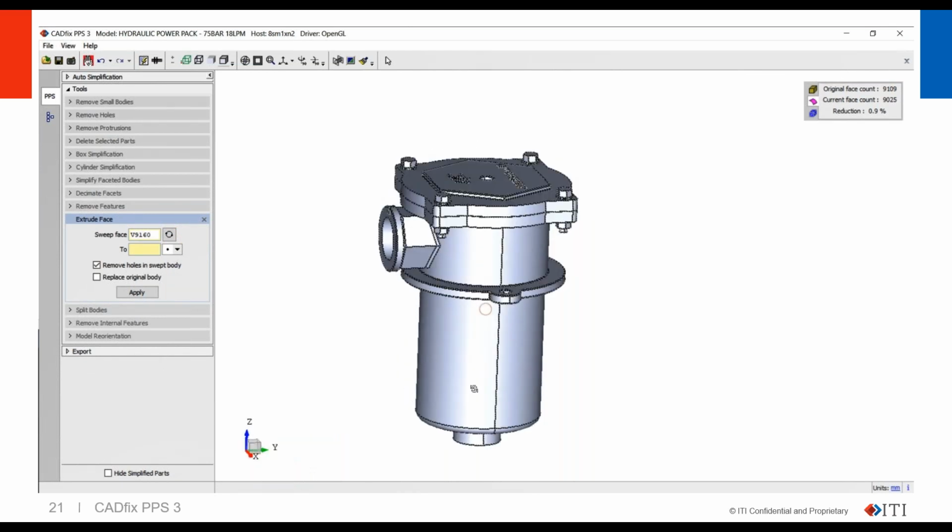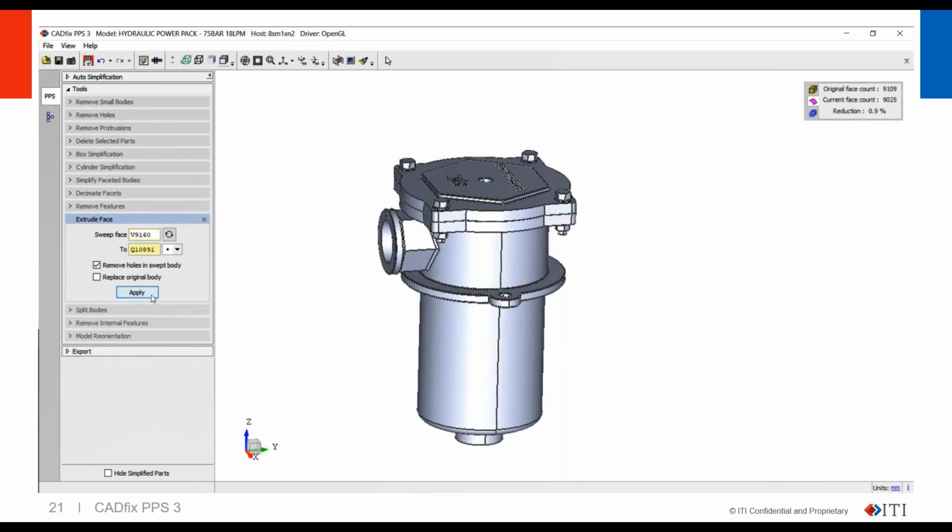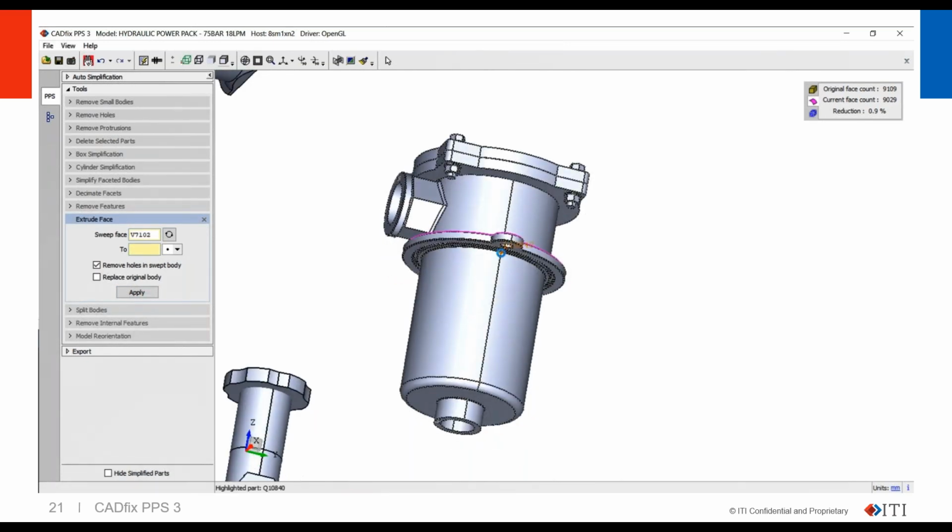Here we'll also make use of the loop selection tool to select a circular face to be extruded, where this face is not readily available on screen for selection.